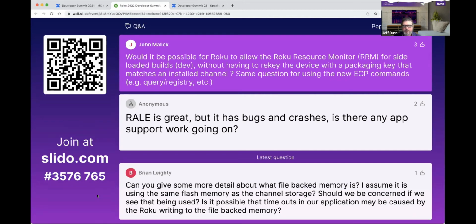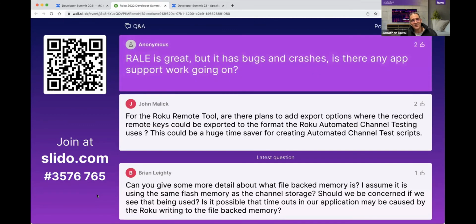Awesome. All right, next question. The advanced layout editor is great, but it has bugs and it crashes. Is there any app support work going on for Rail?